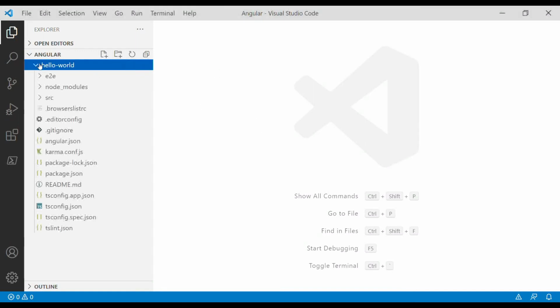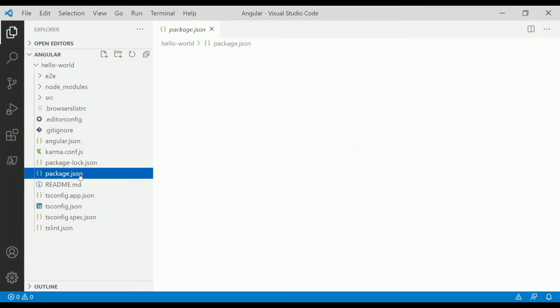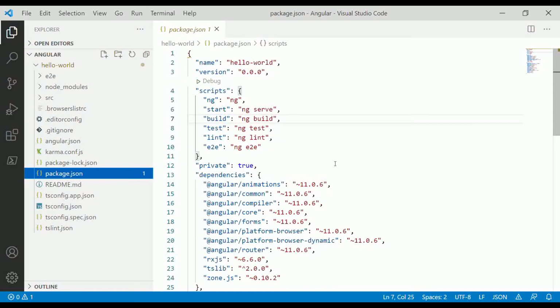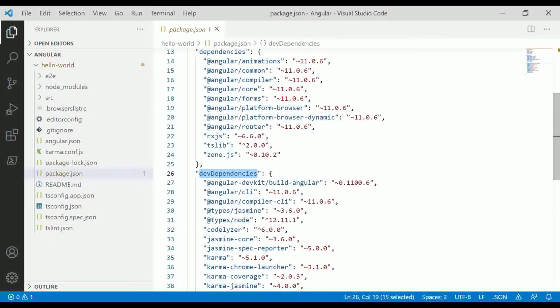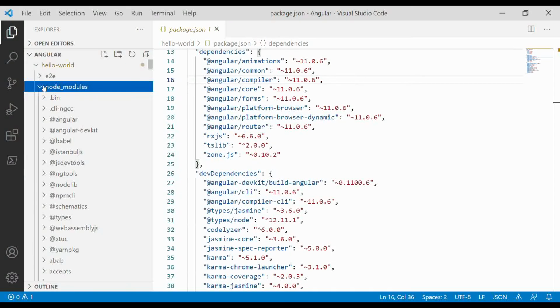The project folder contains a lot of files which are generated by the Angular CLI, and I am going to go through some of the main files that we will be using at this stage. The first one is the package.json file. This contains the dependencies and dev dependencies, which are basically the libraries required for an Angular application to work. The packages listed here are installed when we run the command ng new hello-world, and all the packages are installed inside the node modules folder.